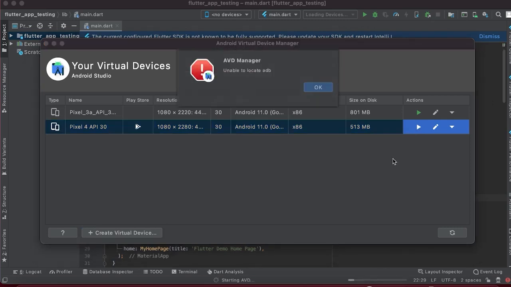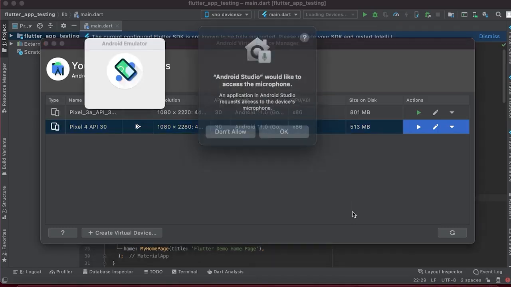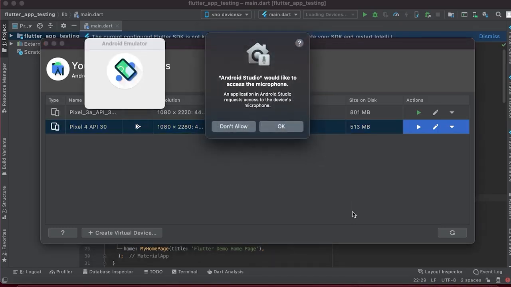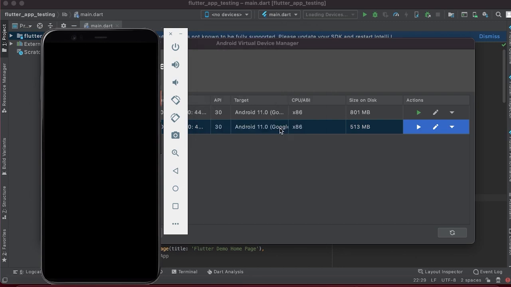I will click on Play, because I want to open this. If you have a pop-up like this, just click OK. It's not a big deal. It will still work. Then you have the pop-up asking would you like to access your microphone. I will just say OK. And then you see this is the emulator.